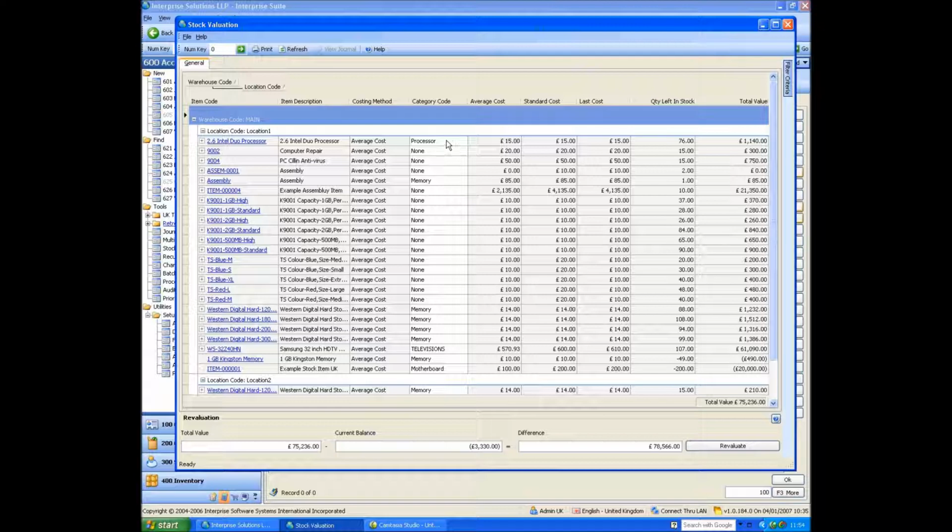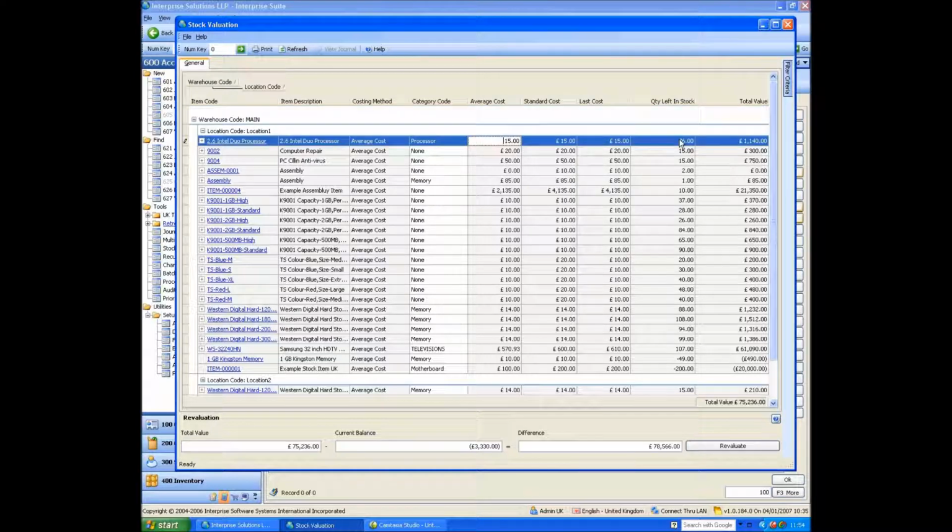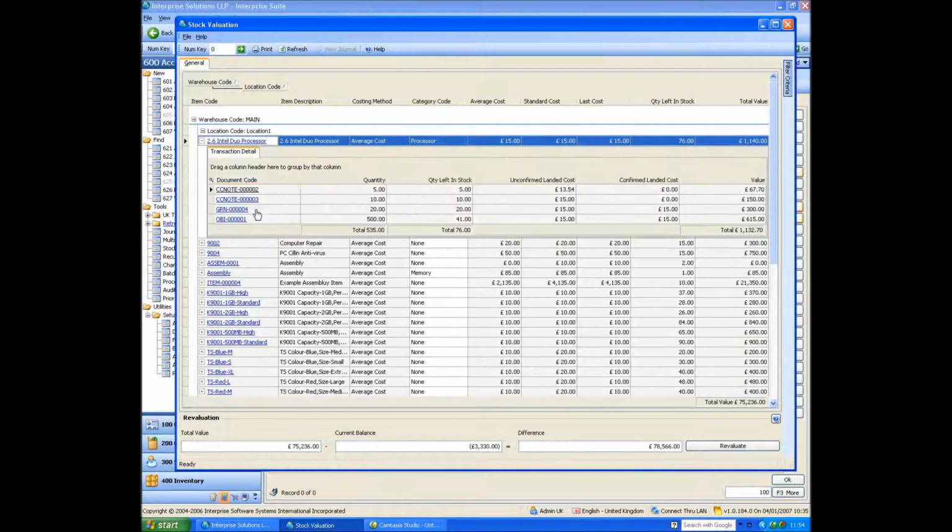Where average costed items are costed by going quantity left in stock times the average cost. If it was a standard costed item, it would go quantity left in stock times the standard cost. If it was a FIFO item, it would actually be costed based on the quantities left in stock of the GRNs or adjustments in or credits back for a particular item.